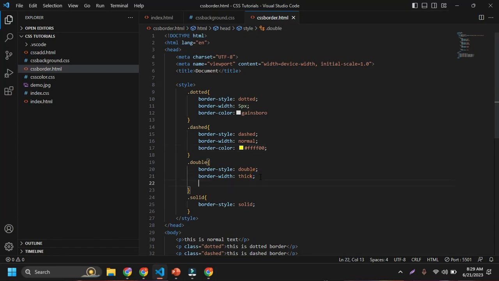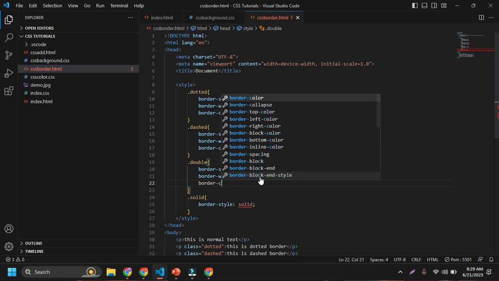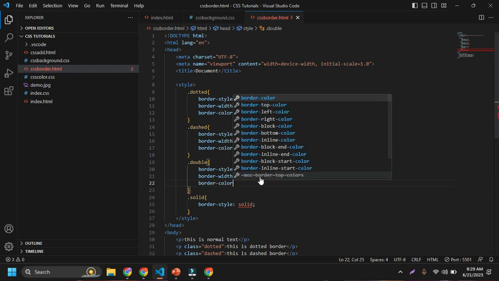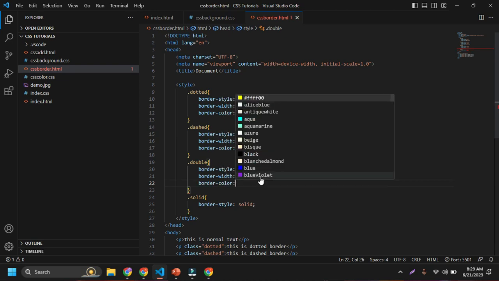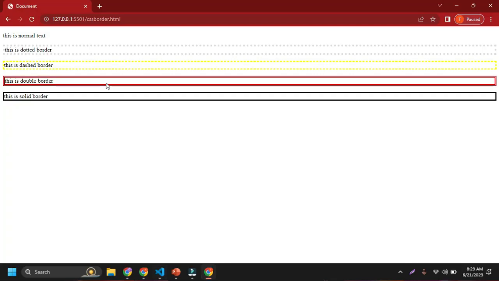And you can also use border color as an RGB value. I just give the RGB value. If you want to make it a red color, then 255, 0, 0. Now this is converted into the red color.